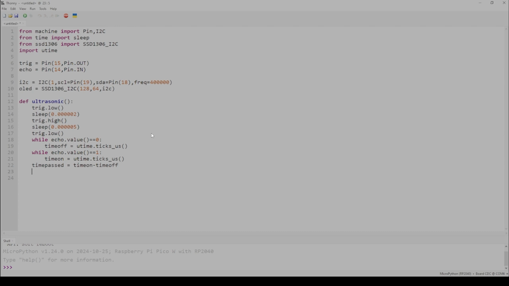And now we can finally calculate the distance. So distance will be equal to, we're going to round it to 1 decimal place here, time passed in microseconds times by 0.0343. If you remember, the unit for this variable, this number, is centimeters per microsecond, and this time passed is in microsecond. So microsecond will cancel out, which will leave us with centimeters, which is the distance.